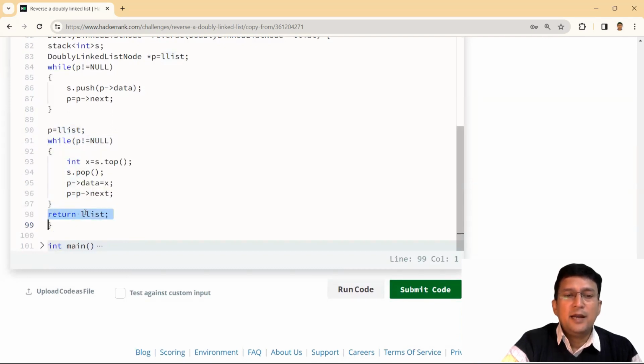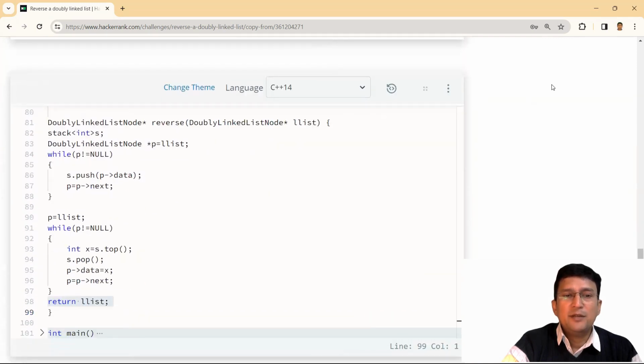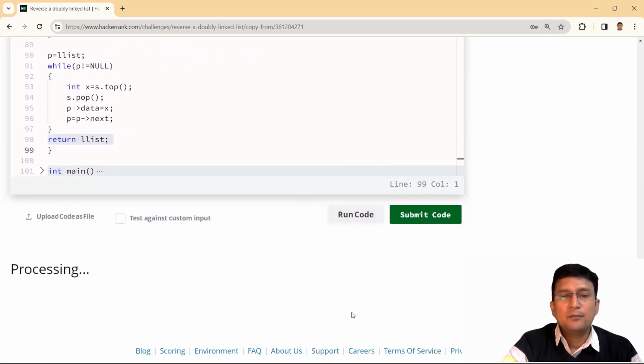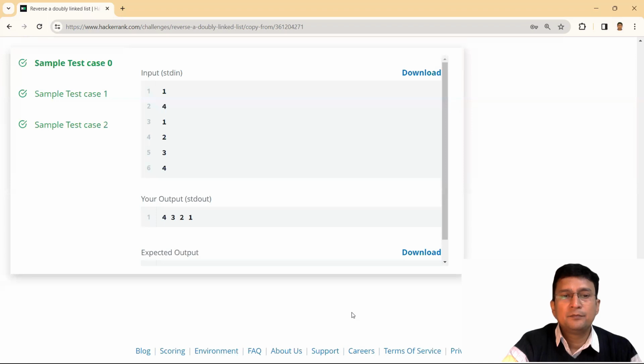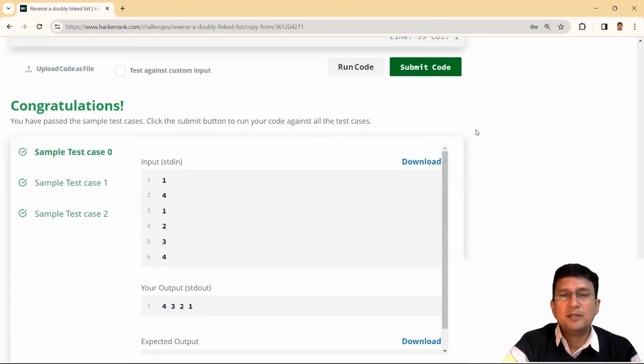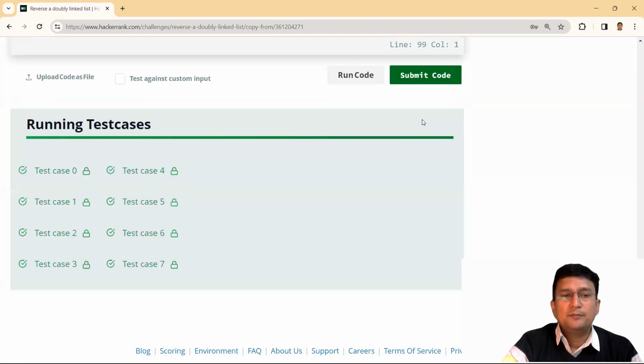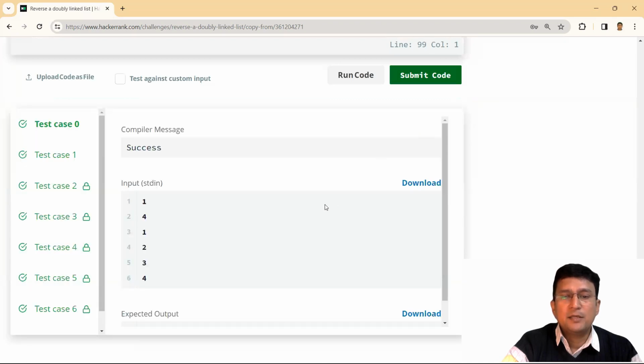Finally, we will return the address of the first node, that is what is expected here. So throughout this linked list module, we have used this concept that after the code has got completed, we are returning the address of the first node. Let's run this code. You can see that the sample test cases have got passed, and all other test cases have also got passed.